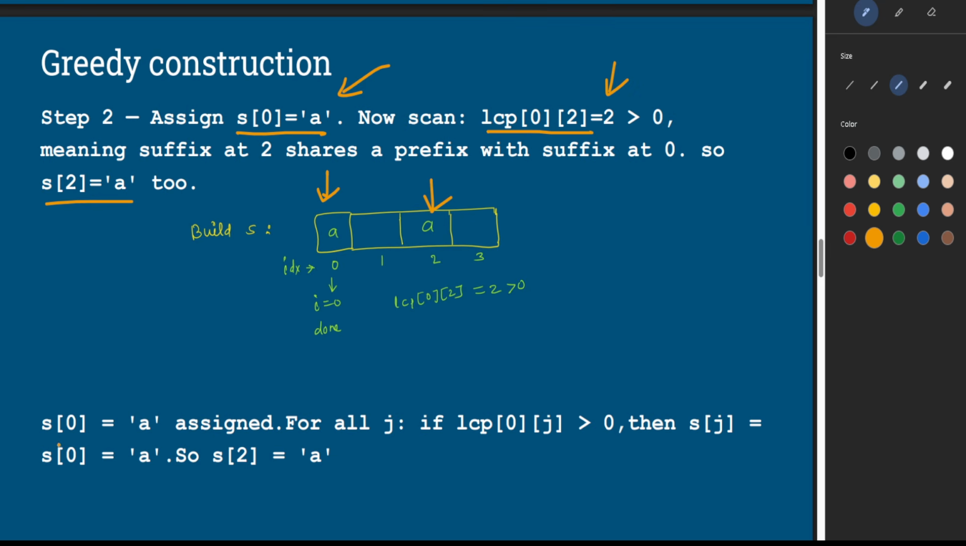Now what we will do is assign S at j. We have already assigned A; S at 0 is A. For all j, if LCP[i][j] is greater than 0, then S at j is S at i, the same as this one. Both are A, so we have assigned A.